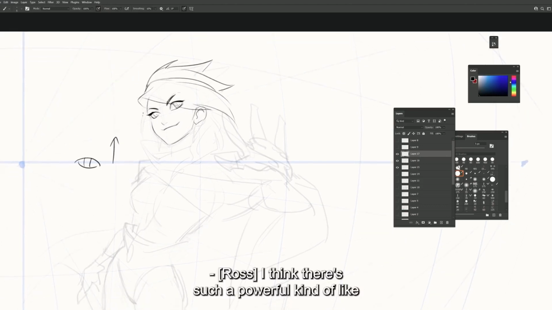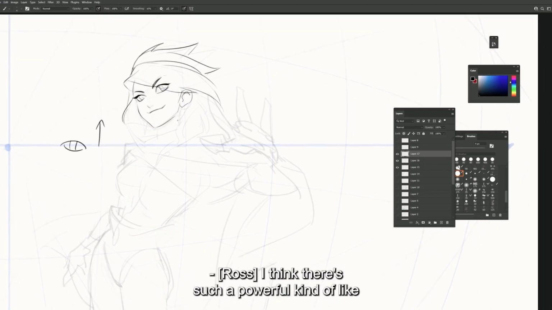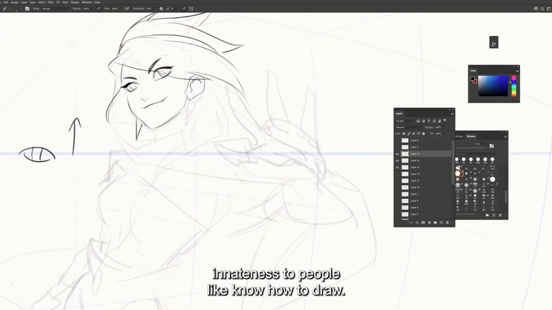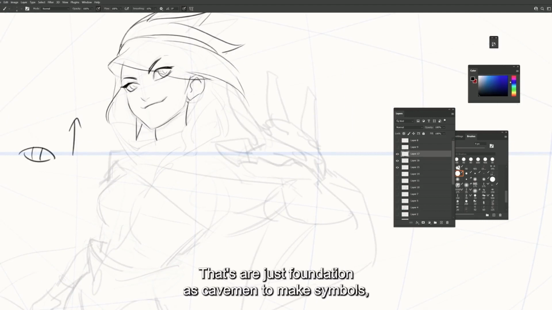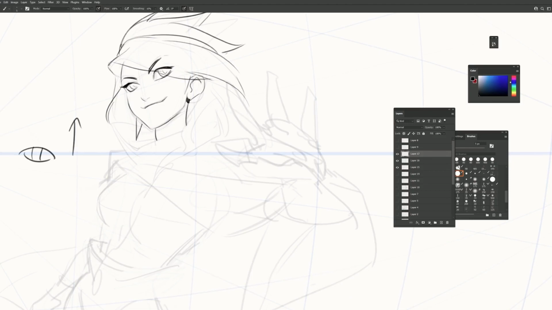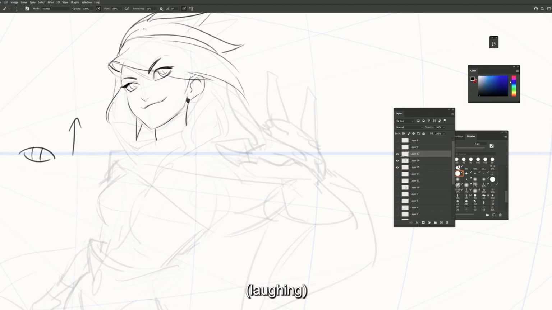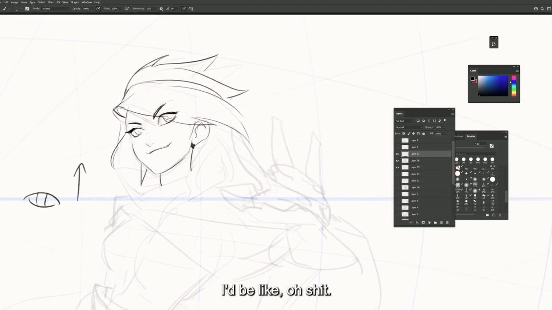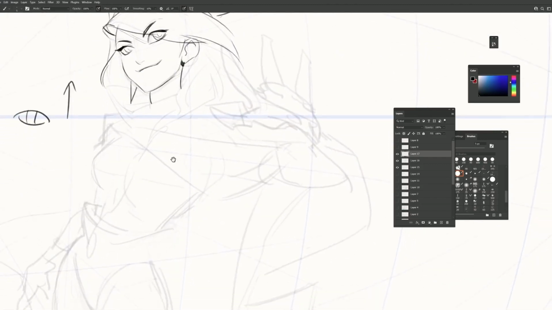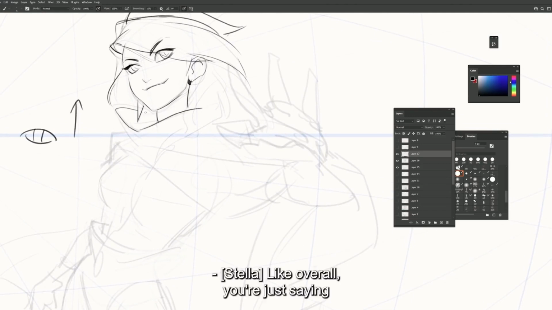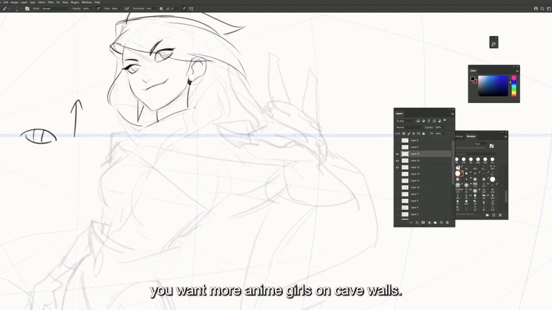I think there's such a powerful innateness to people that know how to draw. That's our foundation as cavemen, to make symbols on caves. And if back then I saw this on a cave, I'd be like, oh shit. That's cool. Like how you're just saying you want more anime girls on cave walls. That's exactly what I'm saying.